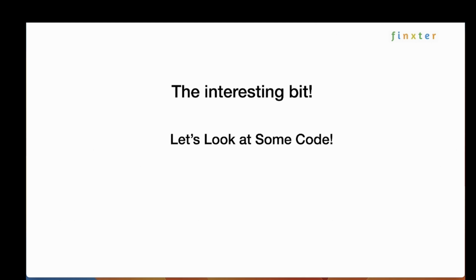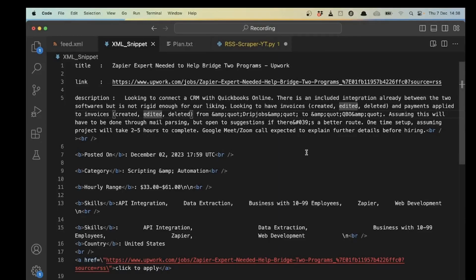The interesting bit, let's look at some code. Returning to our XML snippet, we can see that we just need to extract title as a complete string, link as a complete string, which has the link, but we need to break up description by separating out the individual components, which look like they're delimited by a bold tag, and then we need to clean up those individual strings. When we're processing the strings, there's a leading element we don't actually need because we're using those as variable names, so we won't need to extract posted on, we won't need to extract the category string, we won't need to extract the hourly range string, and just note we can also have budgets as well as hourly ranges.